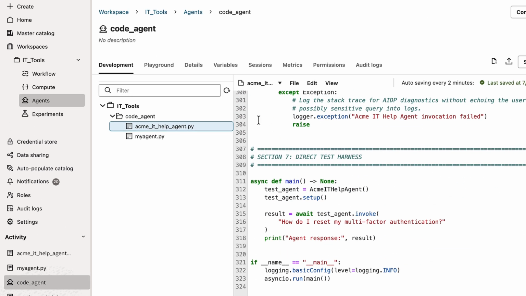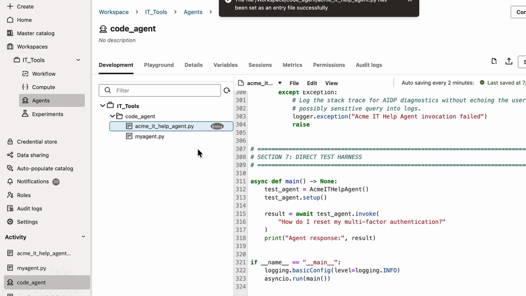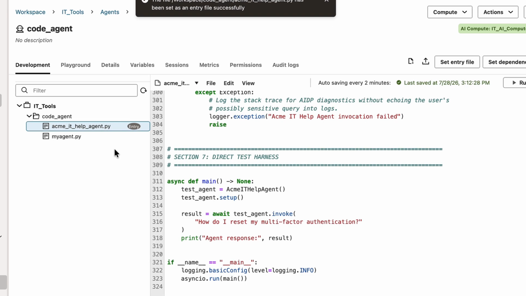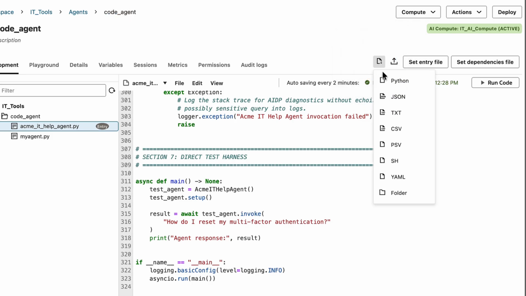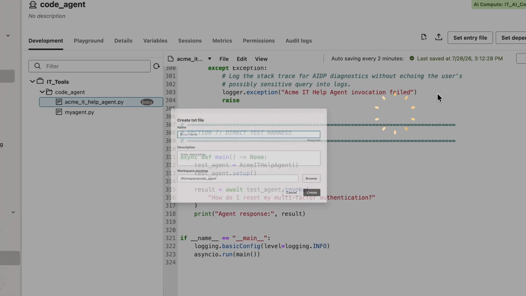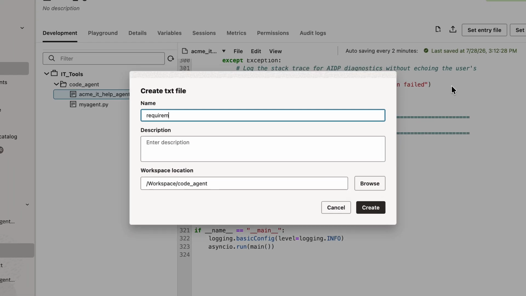Next, I'll identify the project's entry file, so the platform knows which file contains the agent definition. I'll also add a requirements.txt file to list any third-party Python libraries my project depends on. These dependencies are installed automatically in both the playground and deployment environments.